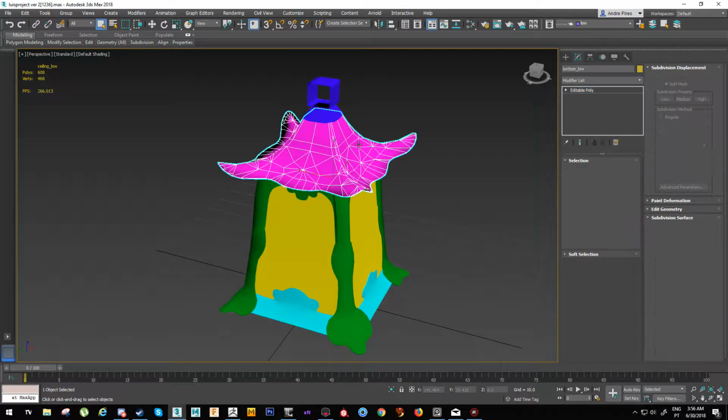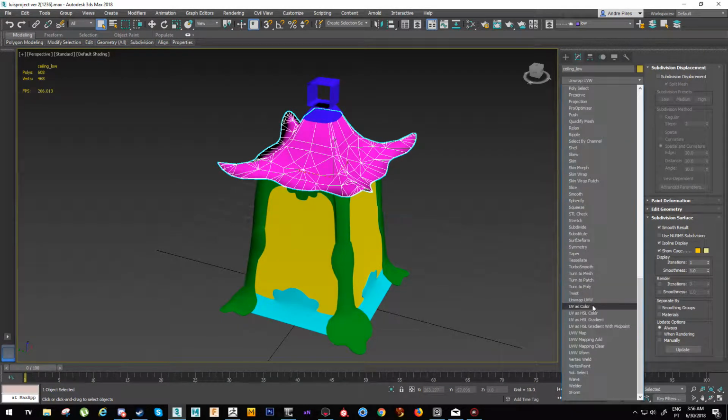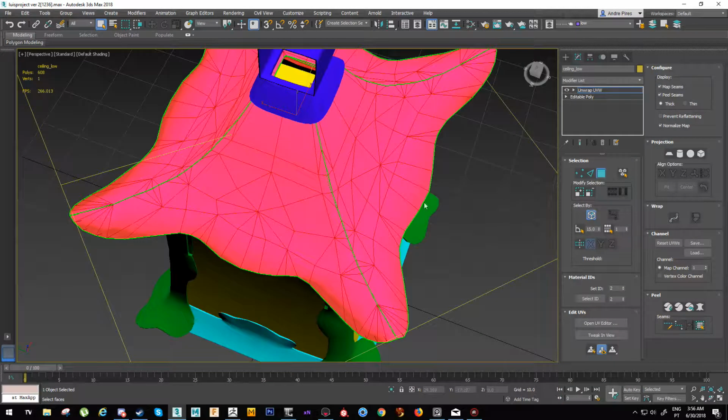If you take a look at this, sorry, I'm new to Max 2018, just installed it. I used to work with another one.